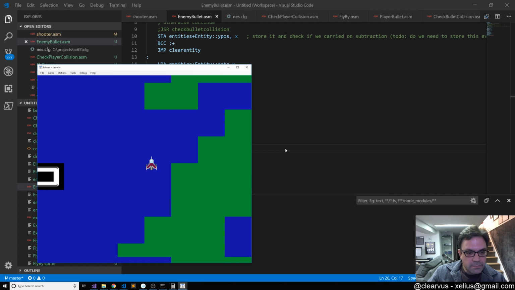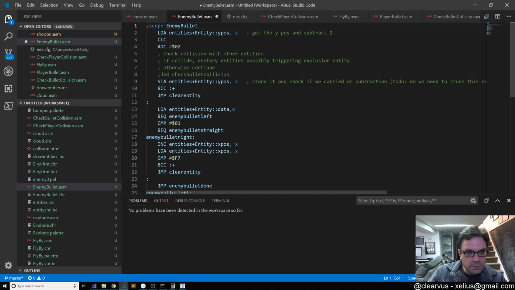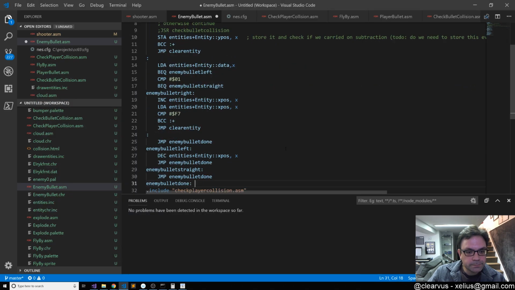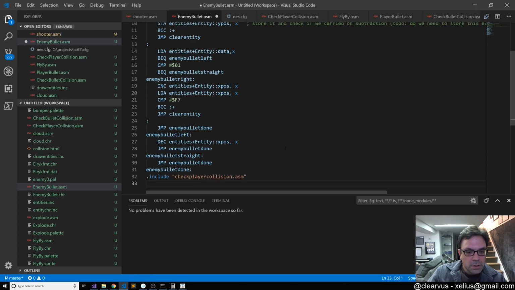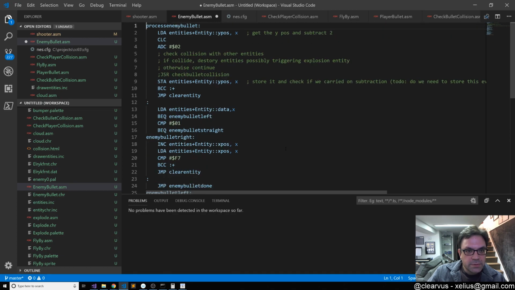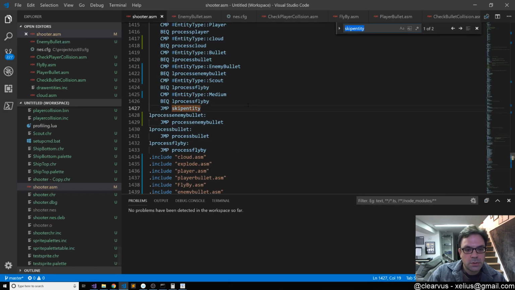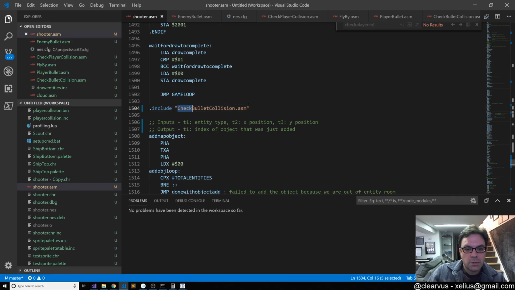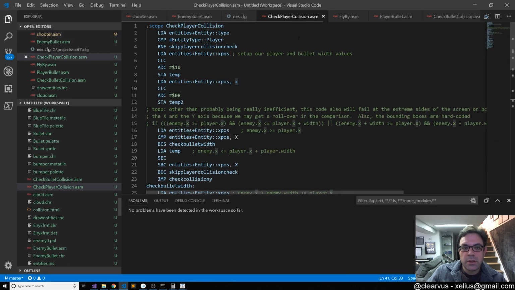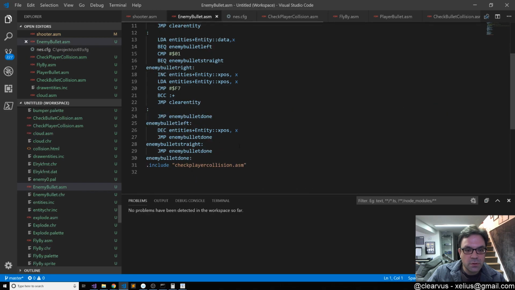Wow, man, I am a little stumped on this one. Putting it in a separate scope doesn't seem to matter. Check player collision. That doesn't call anything. Check player collision does. That's in its own scope.